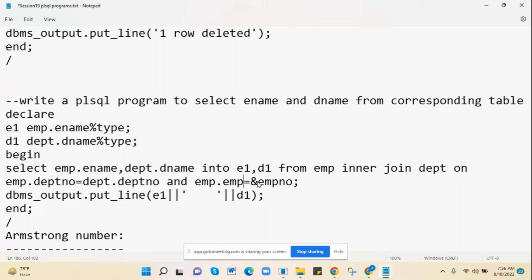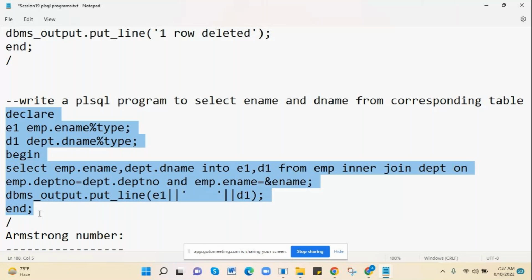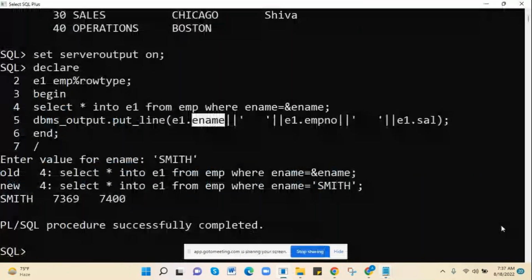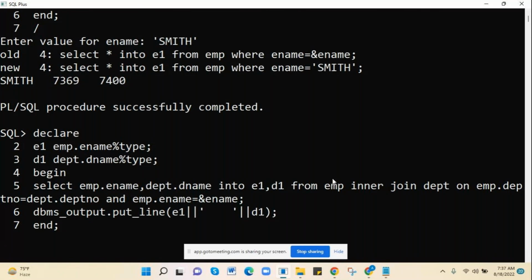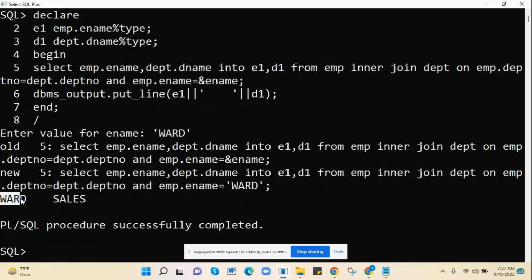For example, because what happened is we know the name of the employees, but we don't know the employee number of that employee. Employee name, for example, Ward. Ward, he is in the sales department.